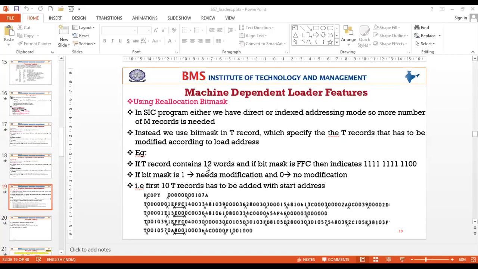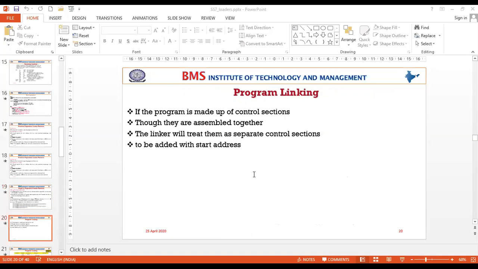For that reason, we use something called a modification bit mask or relocation bit mask, which specifies in the text record how many of the operands in this text record need to be modified. That modification just adds the start address of the program to the specified text record. These are the two variations.